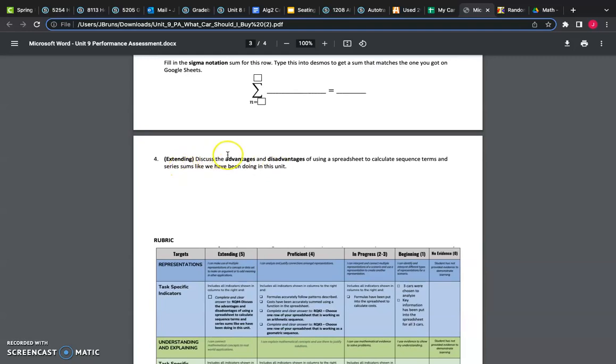Lastly, for extending, you're going to discuss the advantages and disadvantages of using a spreadsheet, so Google Sheets, to calculate a sequence of terms and series of sums, like we have been doing this unit. So what are the advantages of doing it that way? What are the disadvantages of doing it that way?